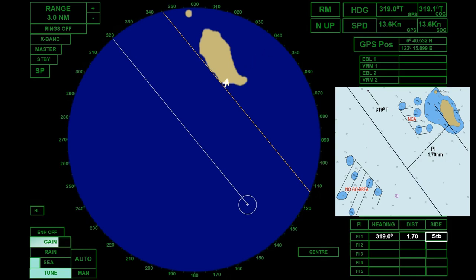Since the radar is set to relative motion, all stationary objects will appear to move in the reciprocal direction of the ship's heading. If the selected reference point is along the parallel index line as it moves in a reciprocal direction to the ship's course, it means that the ship stays within the planned track as she moves in her intended course.